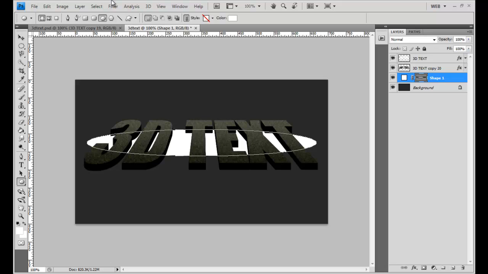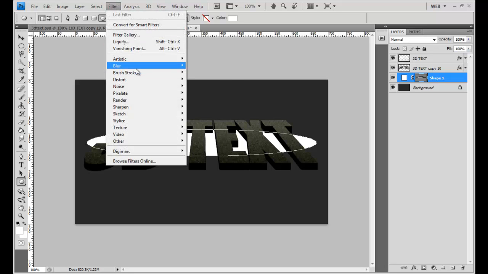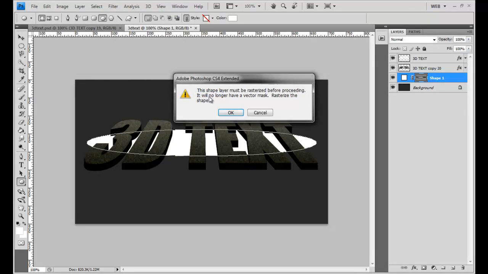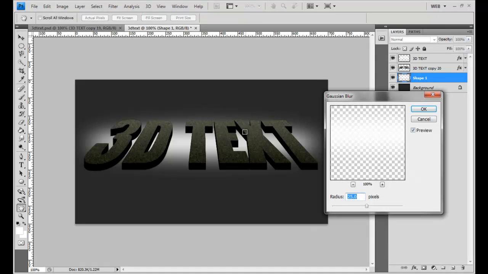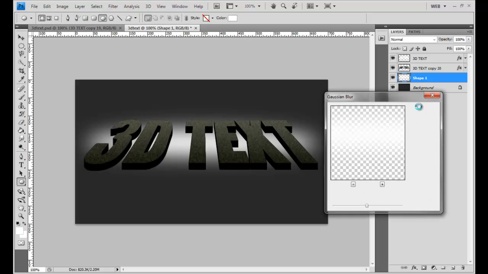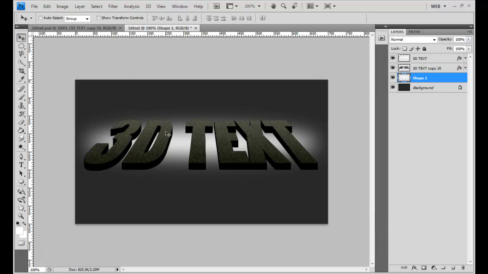I'm going to go to my filter, blur, Gaussian blur, and it's going to ask me if I want to rasterize this image, and in order to get the effect I want, I'm required to rasterize the image, so I'm going to click OK. And I've got it set to 25 pixel radius. I'm going to go ahead and click OK on that. I'm going to grab my move tool here and move this down just a tad like so.